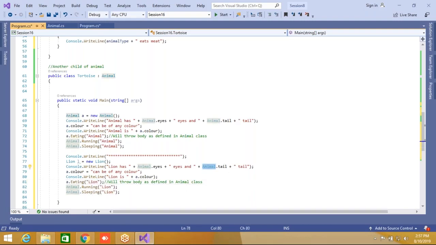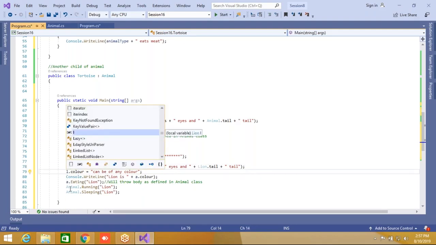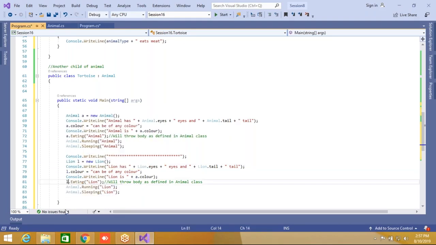Okay, this should also be changed to lion. The A reference should be changed to L, wherever you're using it. Okay. So here also you have to change animal to lion, Control C, Control V.